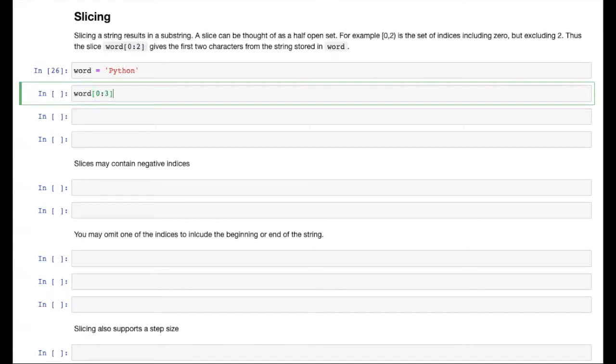So the first entry in this slice, 0, is the start index, and it specifies the index of the first character in the string that we want to appear in our output. The entry that follows the colon, 3 in this case, is the stop index and is one past the last character that we want to appear in our output. Now note, it's not the number of characters we want, it's actually an index. So this means that this slice is going to start with the first index, 0, and take all characters up to but not including the character at index 3.